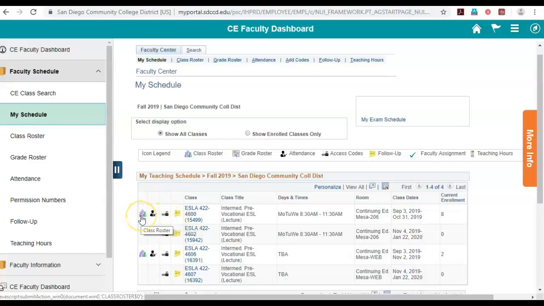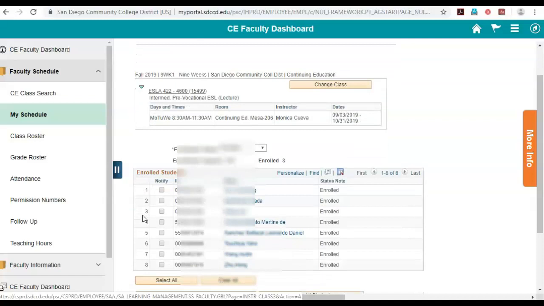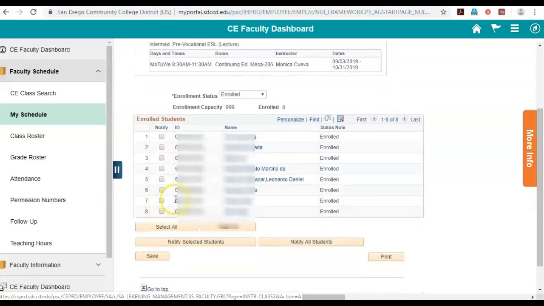So we have the class roster that we will look at first. So go ahead and next to your first class, you'll see the class number. You can click on the icon for class roster. And here is my class roster. You will see you have student ID numbers, their full names, and their status in your class.